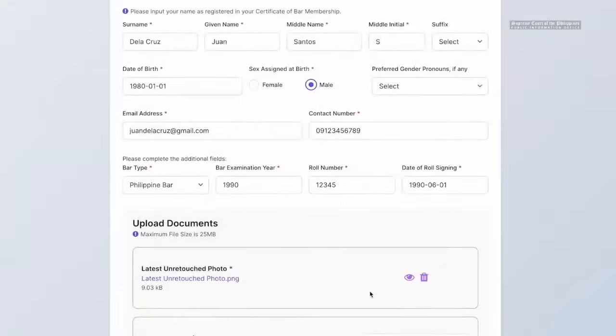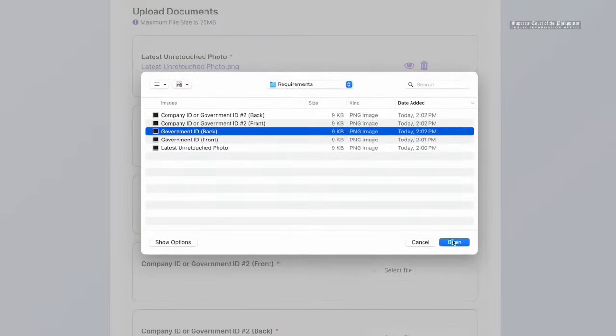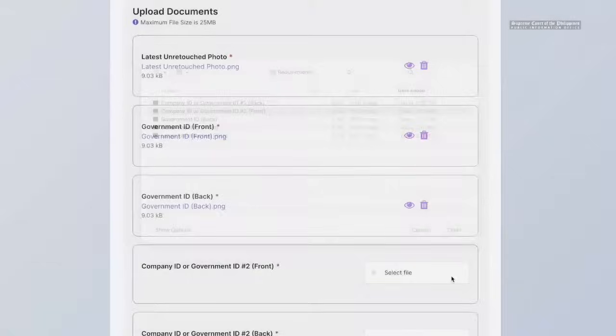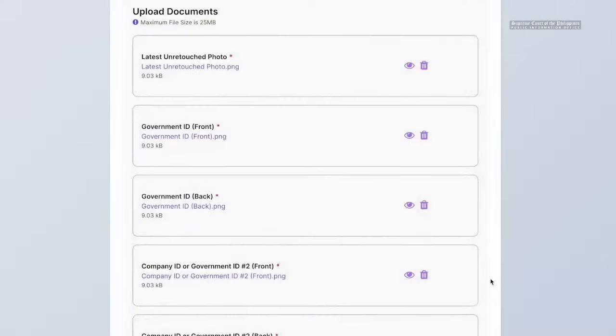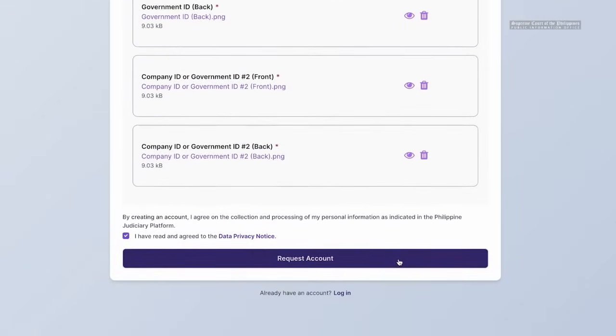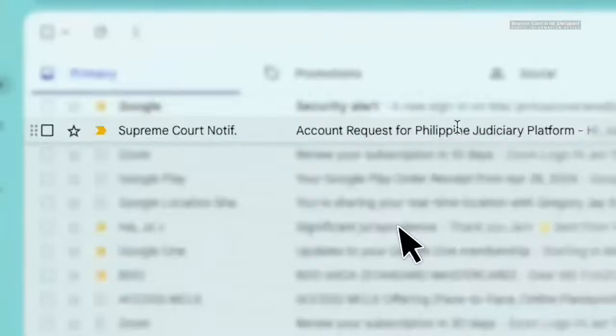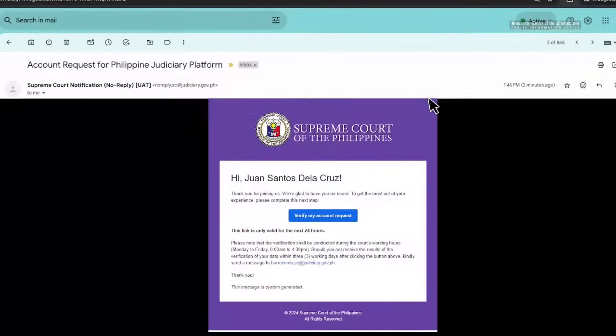Upload your recent ID photos and government IDs. You should likewise be asked to upload your company ID or an additional government ID. Wait for the verification after clicking the Request Account before you may be able to create a password and answer a security question. Go to your email and follow the succeeding instructions.